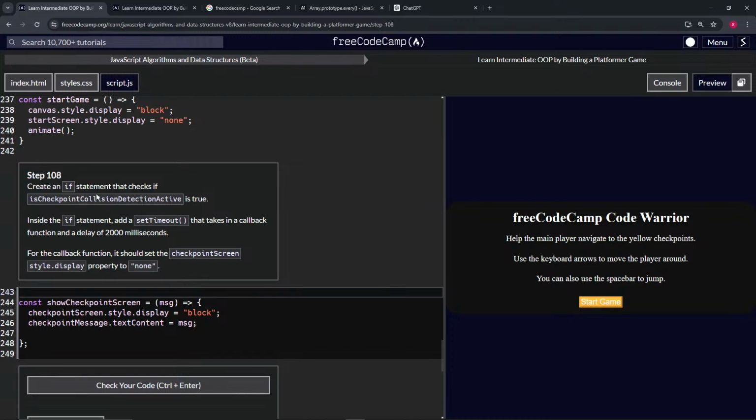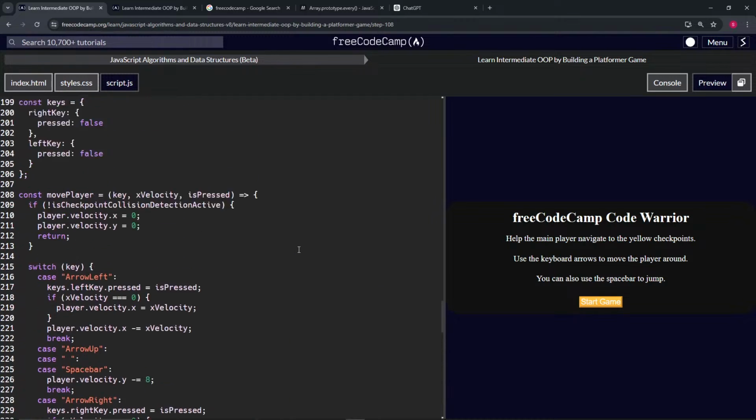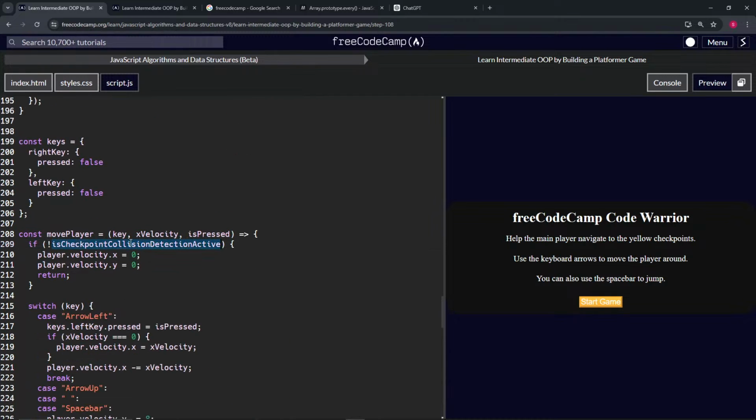Now we're going to create an if statement that checks if isCheckpointCollisionDetectionActive is true. Inside the if statement, we're going to add a setTimeout that takes in a callback function and a delay of 2,000 milliseconds. No, that's just 2 seconds. What am I saying? For the callback function, it should set the checkpointScreen.style.display property to none. Okay. So let's do that. Actually, we got one right here. Let's copy it.